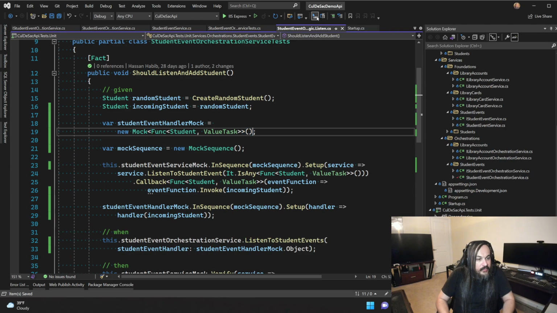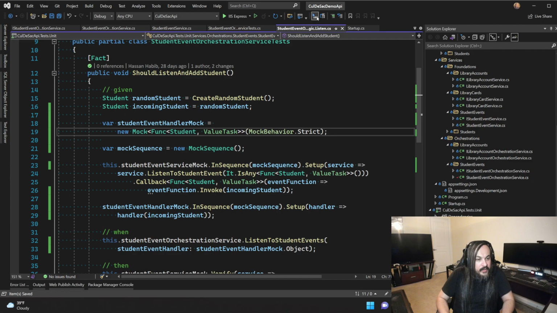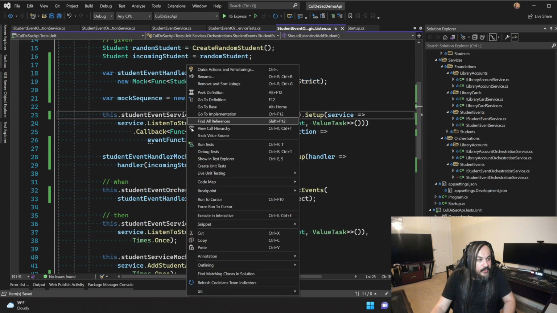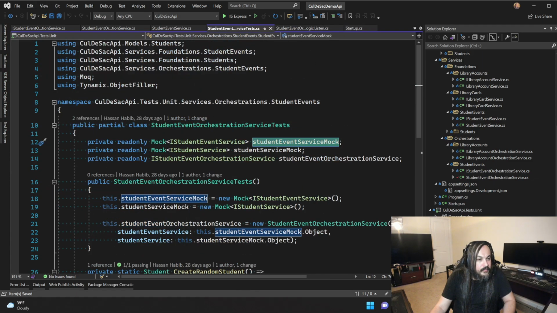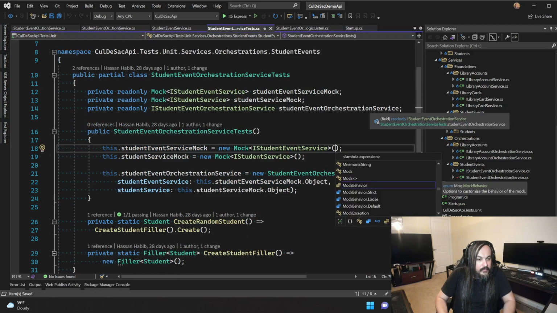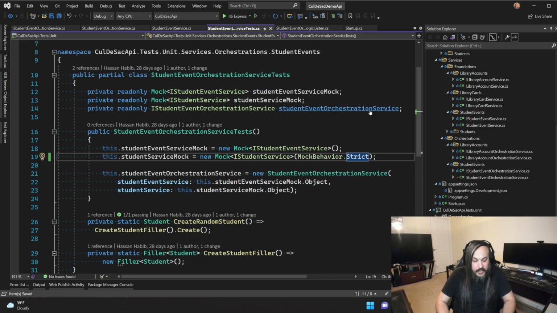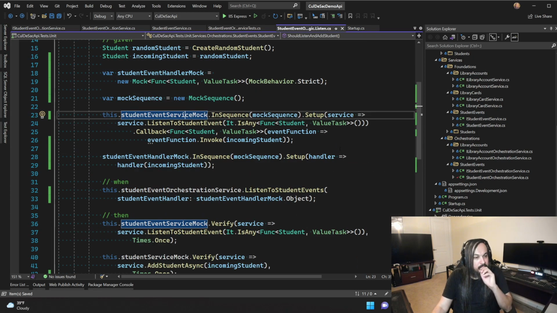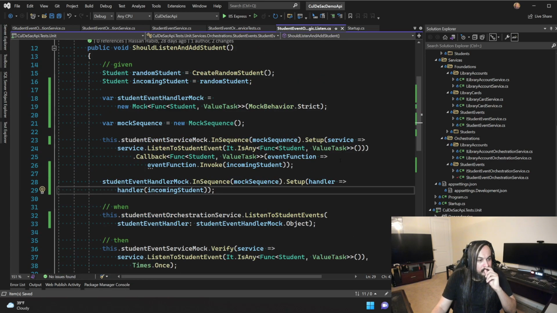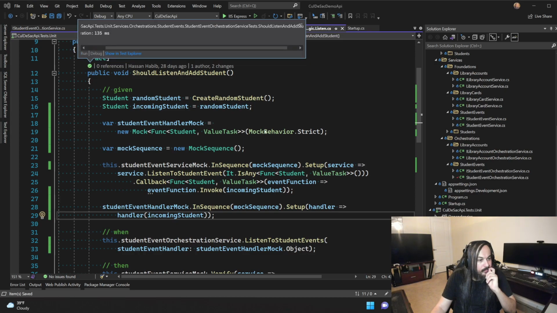So this is behavior. Mock behavior dot strict. And that means my other dependency, which is this one here, needs also to be in strict mode. Mock behavior strict. Or is it the other one? Hold on. This one. Like that. Would that work? I don't know. Let's find out.